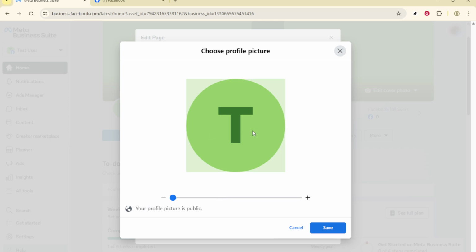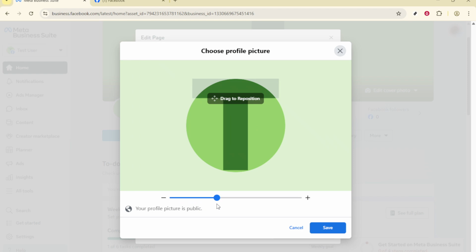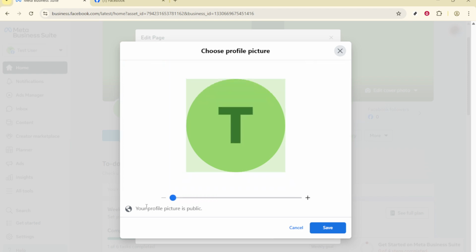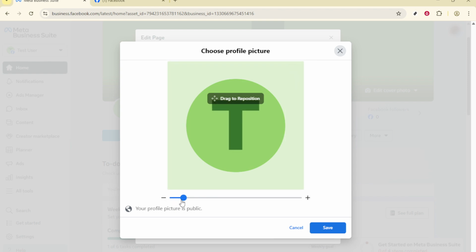Upon uploading, you'll be given the option to adjust the photo. This step is crucial for ensuring the image fits neatly into the profile picture space. You might want to zoom in or out or reposition it to get the focal point just right. Spend a few moments here to make sure everything looks exactly the way you want it. Remember that the profile picture is often the first impression visitors get of your page, so it's worth taking time on this part. Once you're satisfied with how the new profile image looks, go ahead and save your changes.